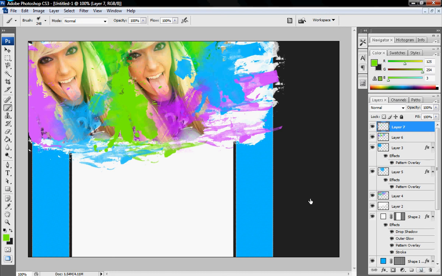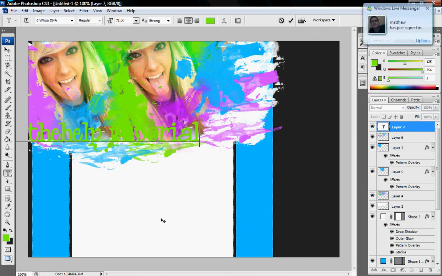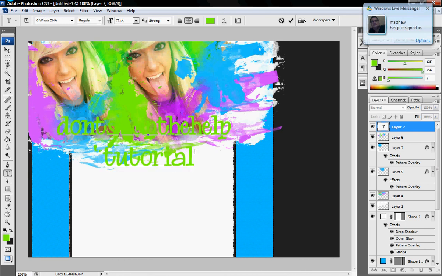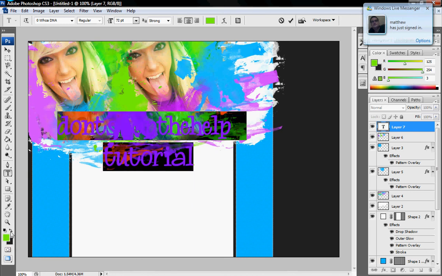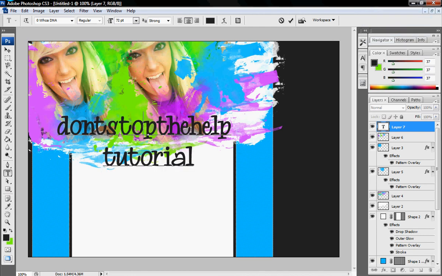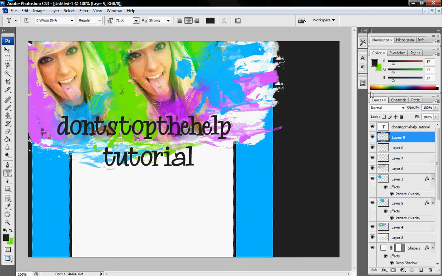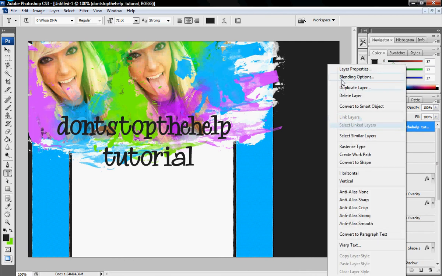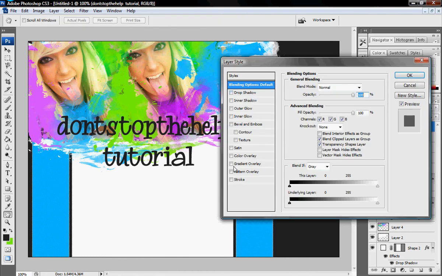So you can do whatever colors you want. You can also make each one a different color. Now we're going to go to the second one down and create 3 layers above it. Okay, right click on your top layer, blending options. Do stroke, color white, size 1 or 2. Click OK.